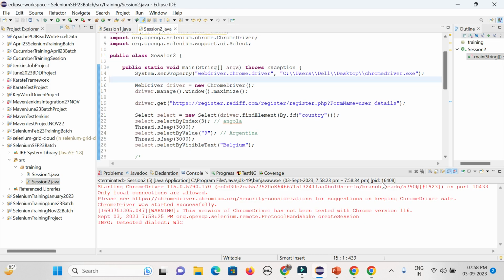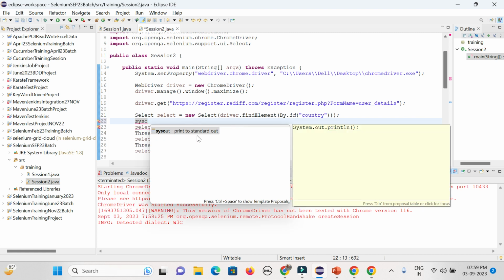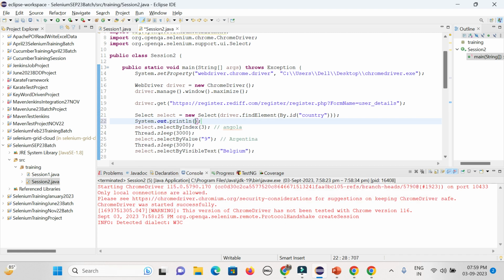That is the way you can select an option from any kind of drop down box or select box. There are three options. Select by index: indexing starts from top to bottom, 0 to size minus 1. And if you want to get the size here, what you can do is, I think, this way. I want to get the size, so again for that particular variable I need to call the size method.